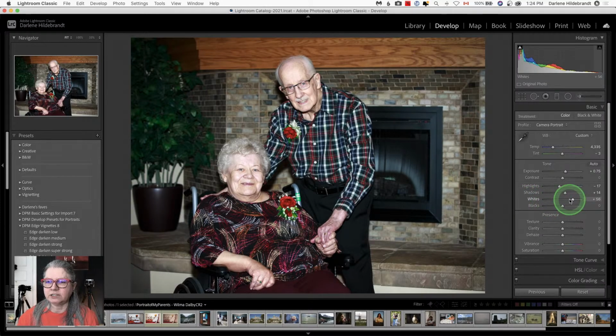Whites ended up at plus 56, and exposure, I'm going to turn that down a little bit to keep my contrast somewhere in that range. So when I keep the whites up higher, I end up with more contrast. Now I've got the basic edit done.